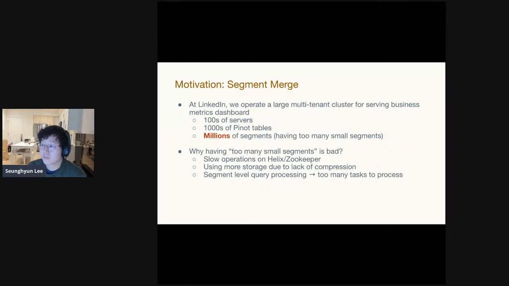So why is having too many small segments bad? For a cluster with a lot of small segments, we observed very slow operations on Helix and Zookeeper, because we have too many Z nodes in the cluster, and we also put a lot of stress on the cluster. We also use more storage because we don't get a good compression rate with small segments. Also, our query execution engine is based on the segment level, so we create a lot of tasks to process, and this can easily consume CPU resources as well. All these impacts add up and make the Pinot cluster not so scalable.